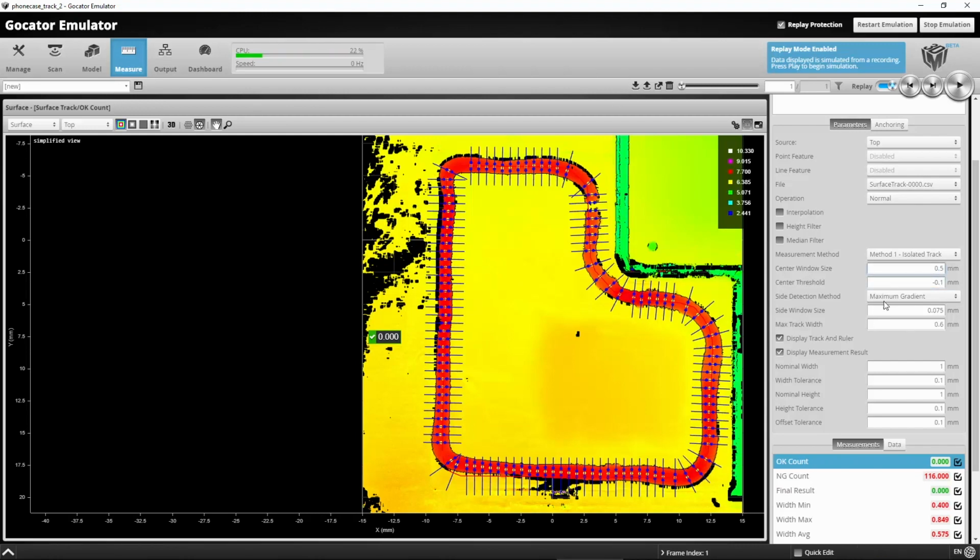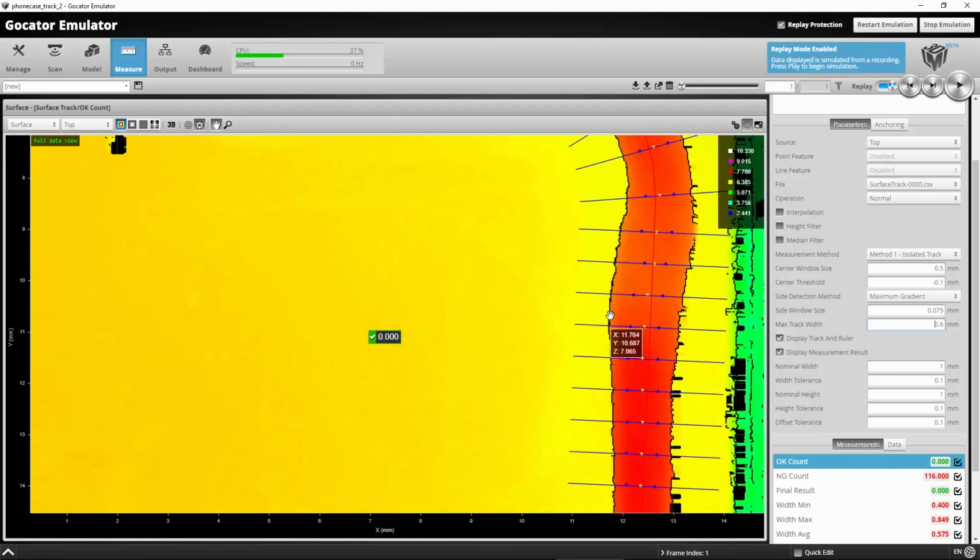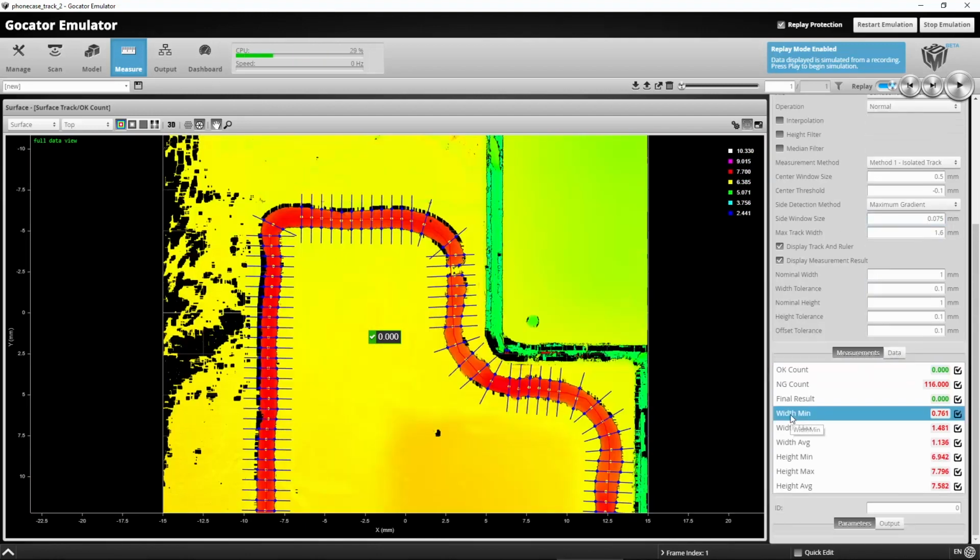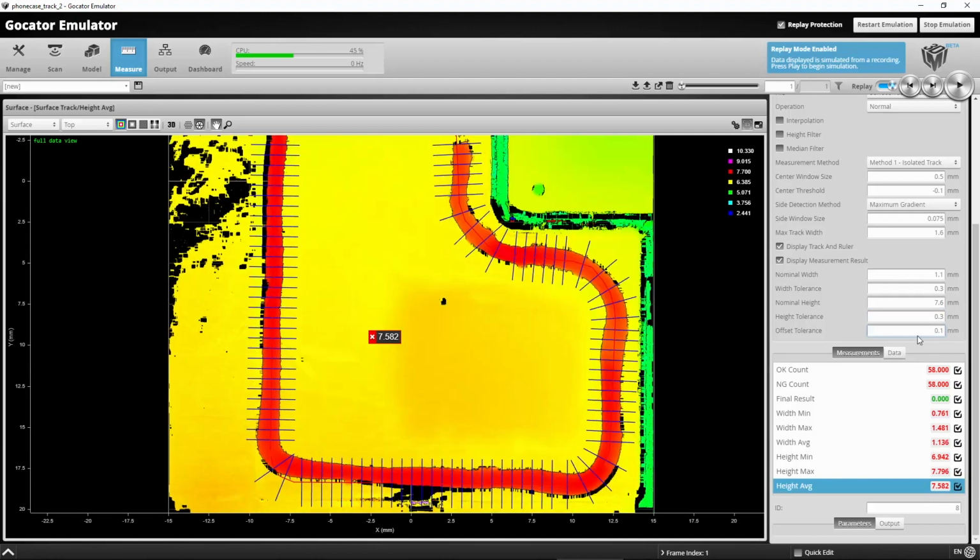Set the parameters of what constitutes an acceptable measurement, including center threshold and max track width. Set the nominal width to the expected width of your track, and set the width tolerance according to your application requirements. Now do the same for height. Set the nominal height to the expected height, and set the height tolerance. And set the offset tolerance.